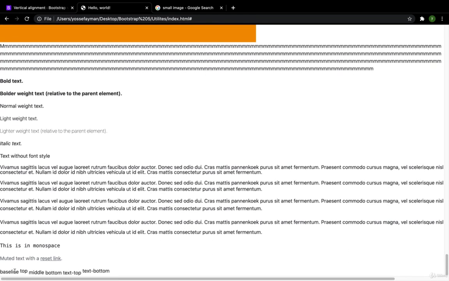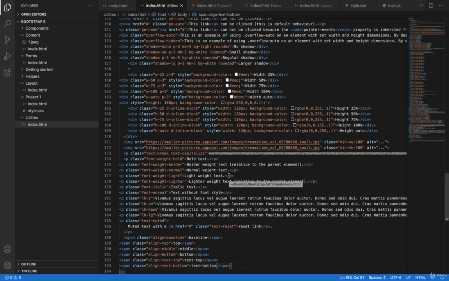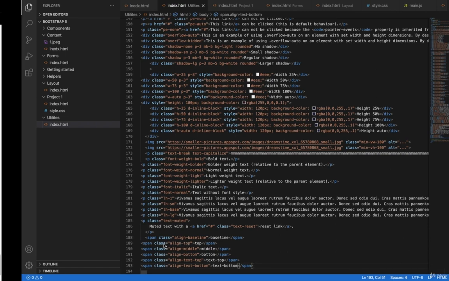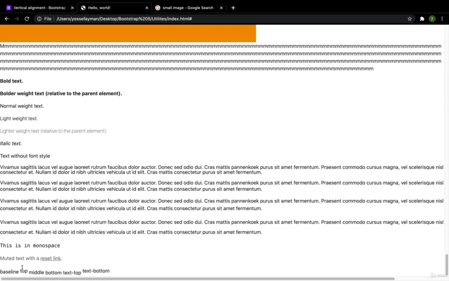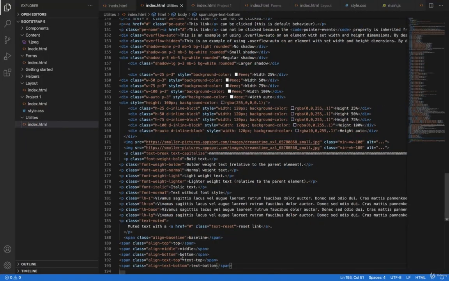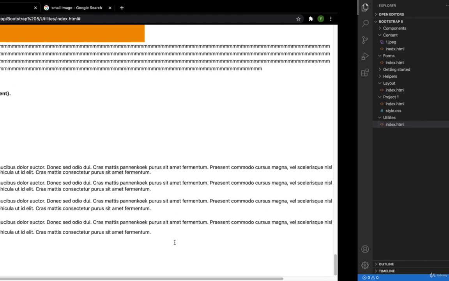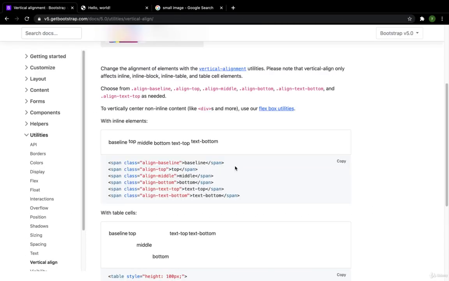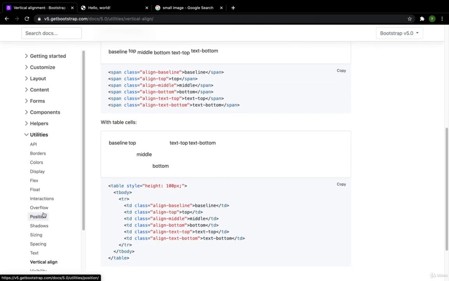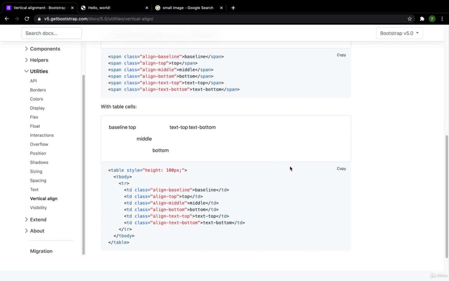Here I have this baseline and this tab, middle bottom, text tab, and finally text bottom. And here I have the line tab, which is this one, the tab, the baseline, this one, the bottom, this one, the text tab, this, finally the text bottom, this one. Great. Now I have with the table cells.